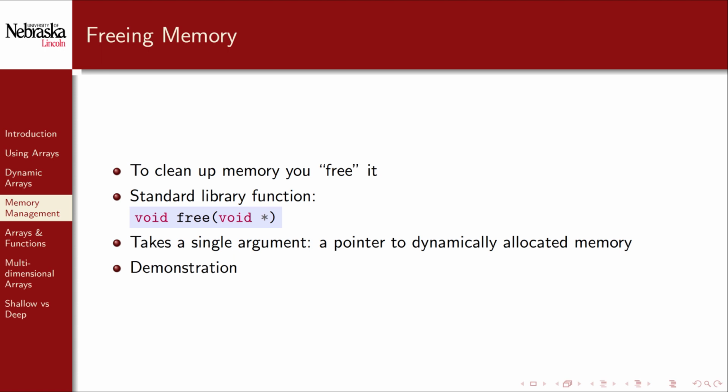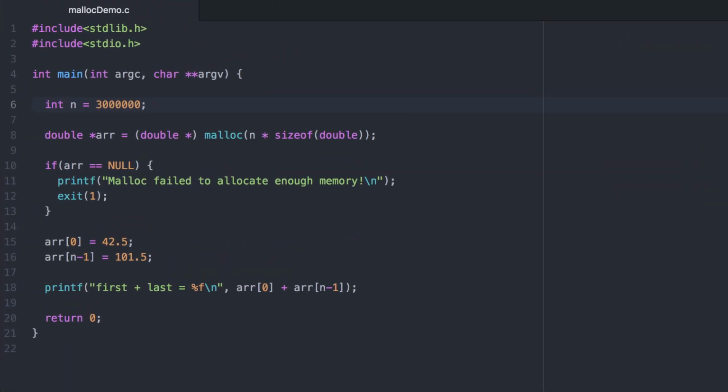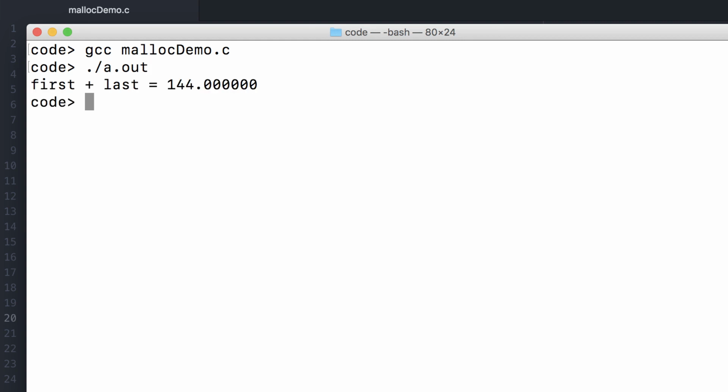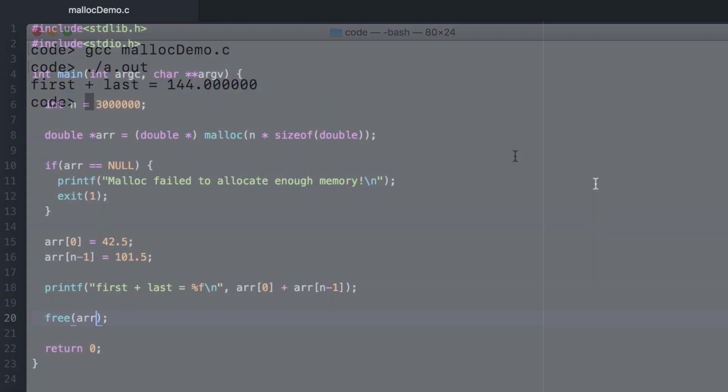Let's take a look at a demonstration. Here I've got the malloc demonstration from before. Once we're done using it, we can call free, passing it the pointer to the array that we dynamically allocated. And it's as simple as that. Functionally, there's no difference here. The memory will be freed up and returned back to the operating system when the program terminates anyway. But if we had a long-running program that continuously allocated memory, we would need to ensure that we free it up once we're done using it.